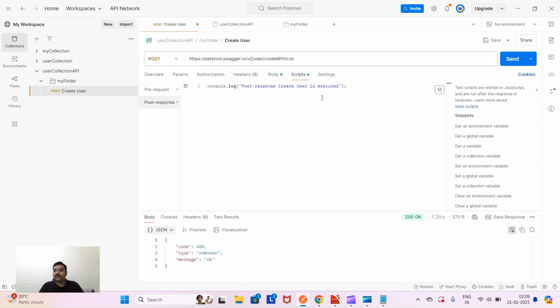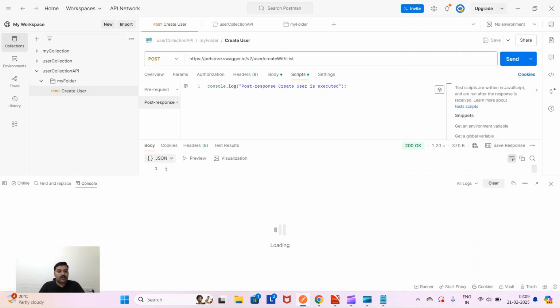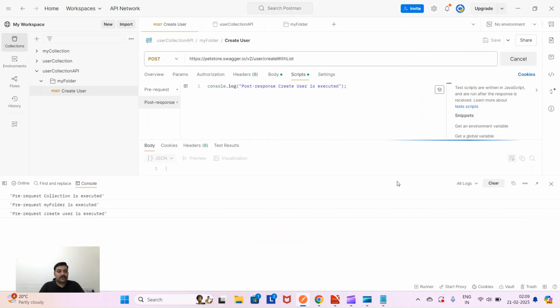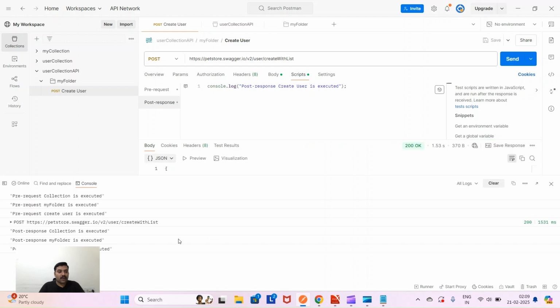Save, save. Now I'm sending the request. Just see the console. So just clear this and send the request. You see that this one is a POST to https://petstore.swagger.io/v2/user/createWithList. So this request is executed in the middle.